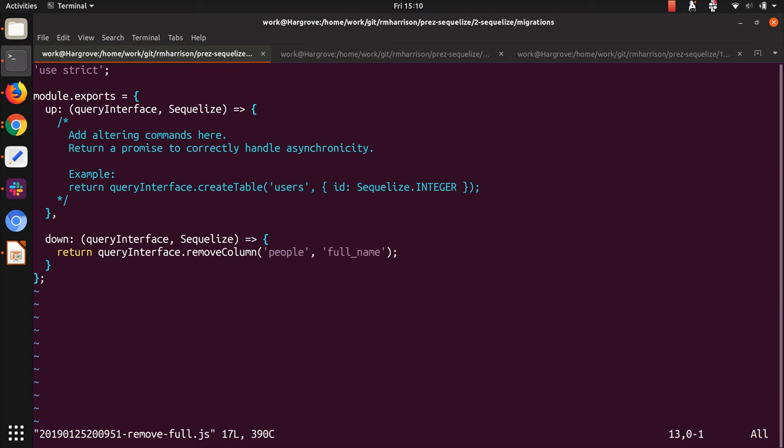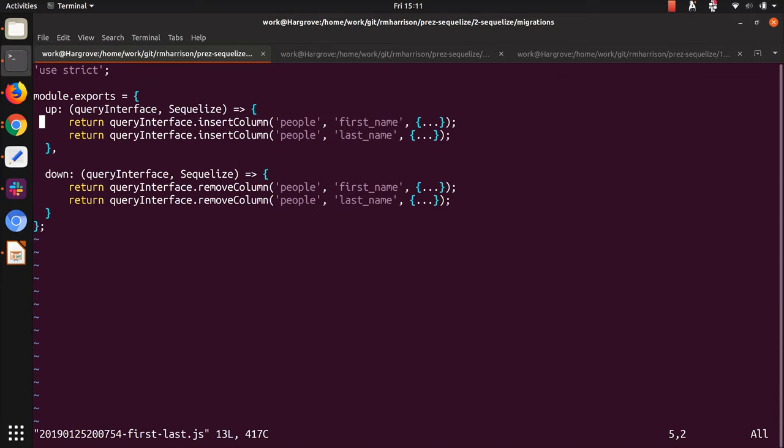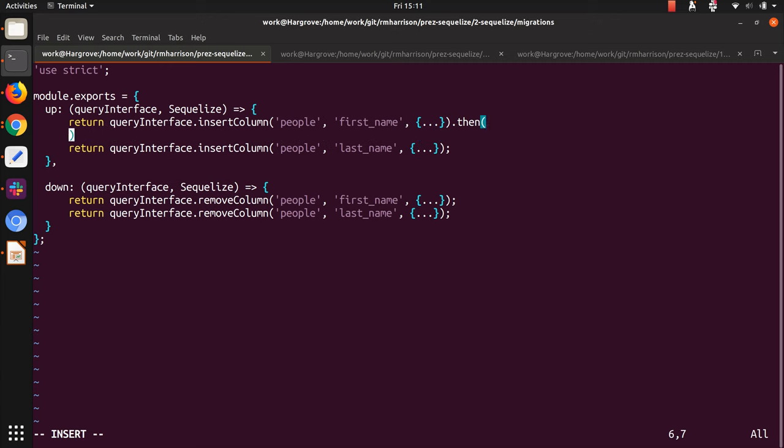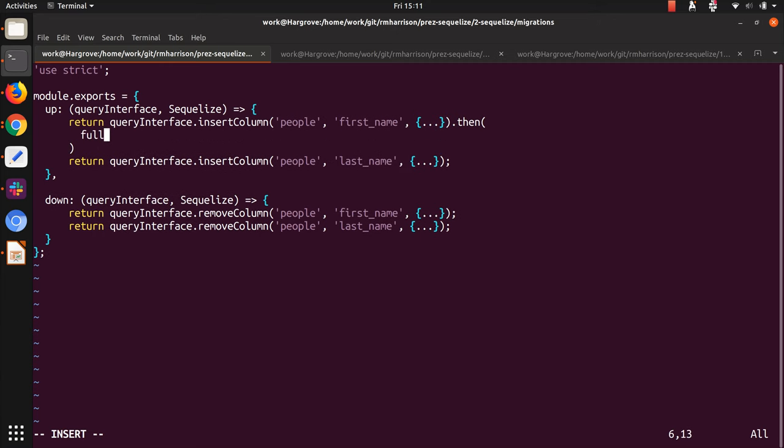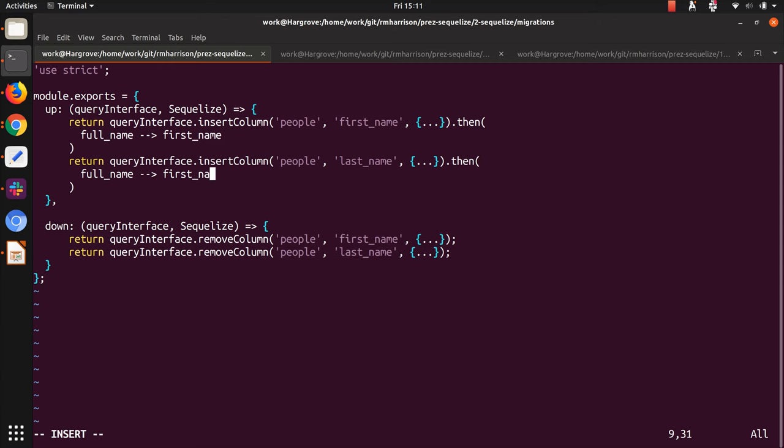If you have existing data in the database, you would want a way of moving the data as well as the structure. So migration is about structure, but you can also write the migration to be about the data. So for example, alongside adding these columns, I could somehow go from full name to first name and then to last name. So this is sort of the pseudocode. So you're changing the schema and then you're also migrating the data.